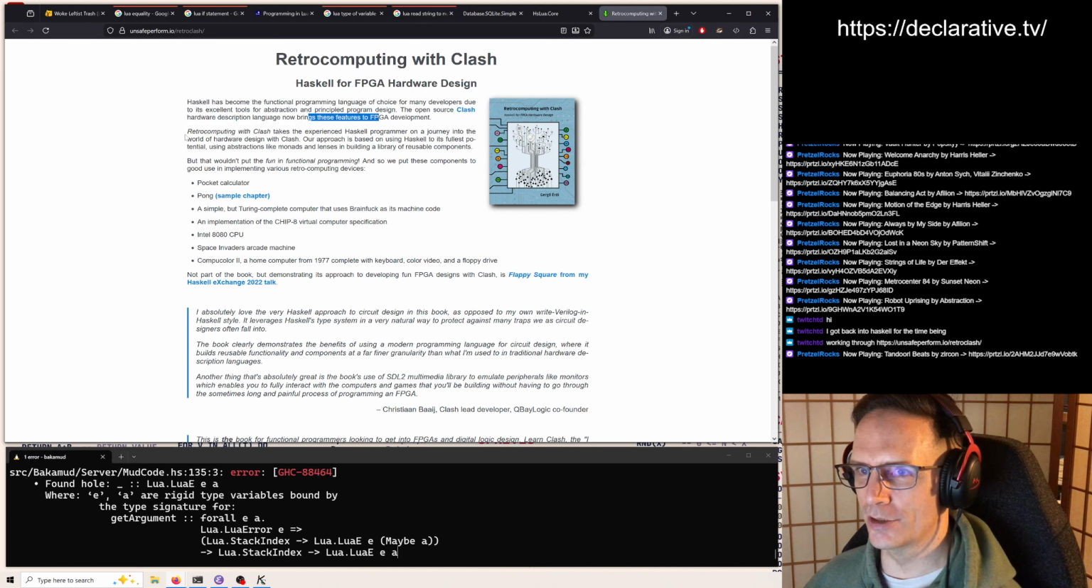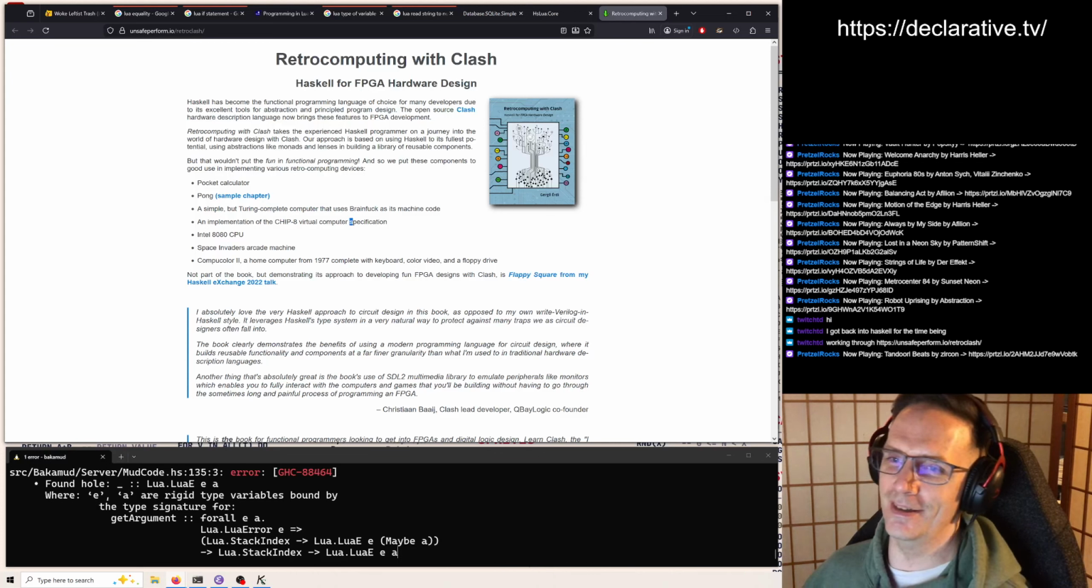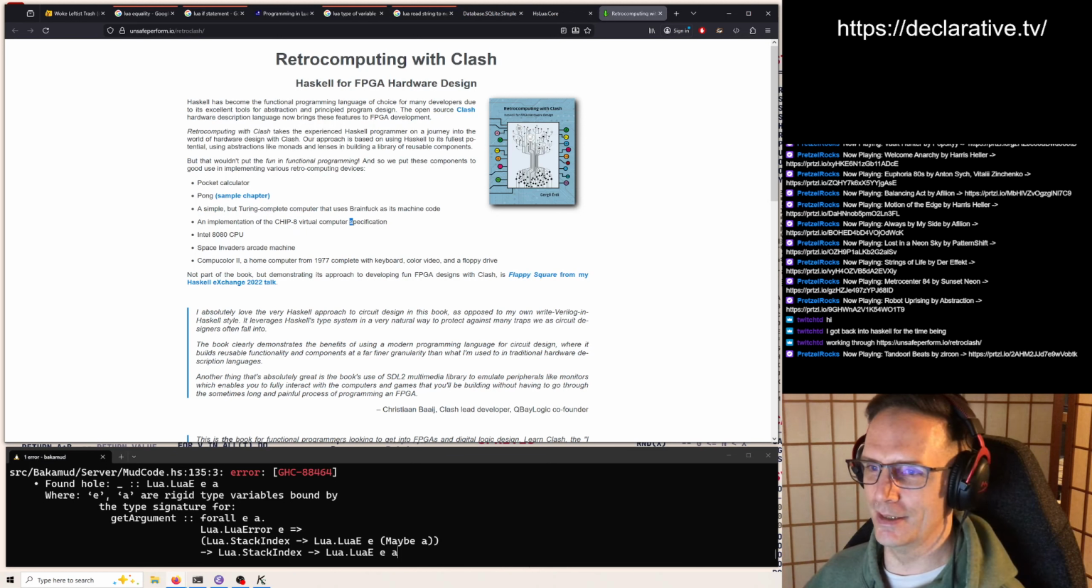Okay. So this particular book, Retro Computing with Clash, takes the experienced Haskell programmer on a journey into the world of hardware design on Clash. Our approach is based on using Haskell to its fullest potential, using abstractions like monads and lenses, and building a library of reusable components. That wouldn't put the fun in functional programming, so we put these components to good use in implementing various retro computing devices. A pocket calculator, Pong, a simple but Turing-complete computer that uses BF as its machine code, an implementation of Chip 8. I recently did an implementation of Chip 8.